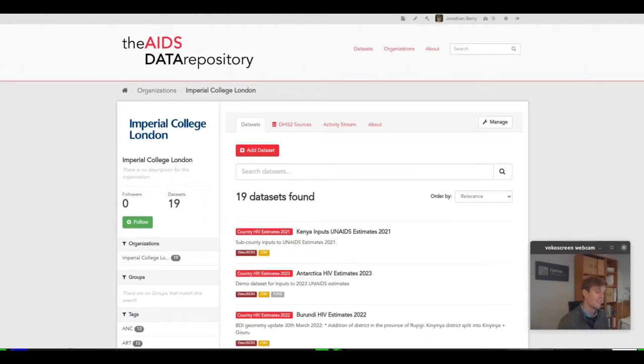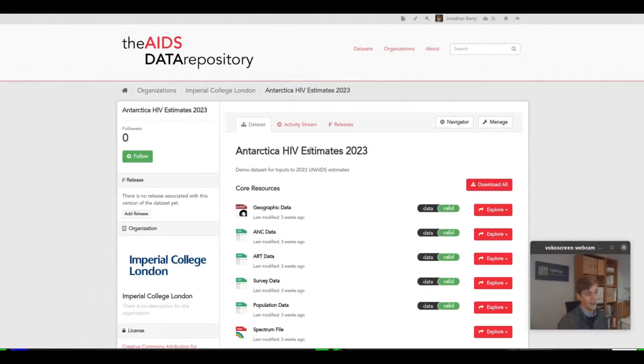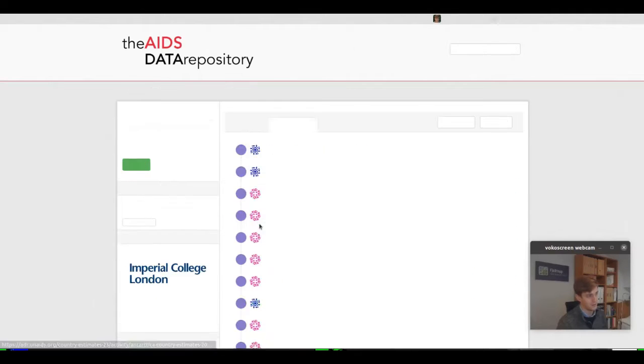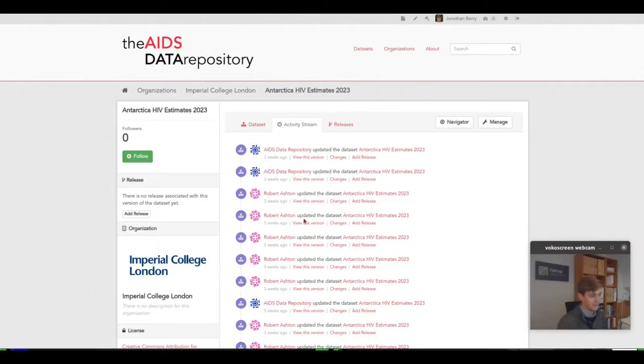One of the key aims of the ADR is to version the data in the HIV estimates process and to keep an audit trail showing who has made what changes to the data and when. Well, this is done in the dataset activity stream, which you can access by clicking on this tab of the dataset page.